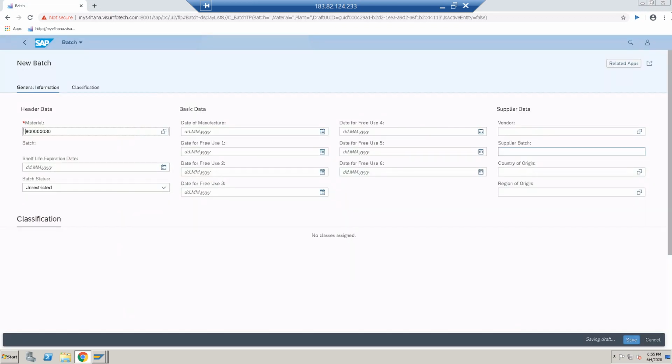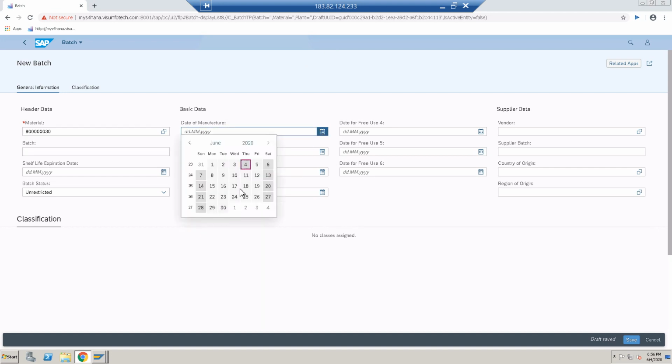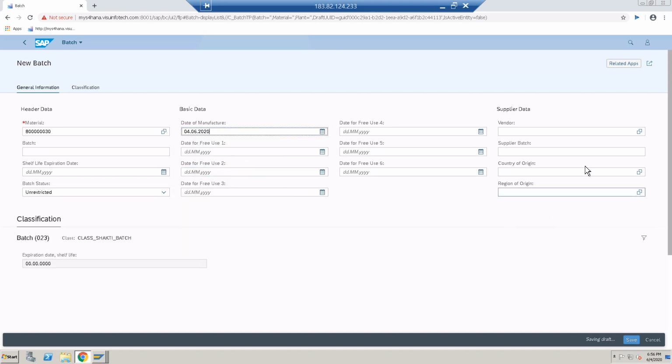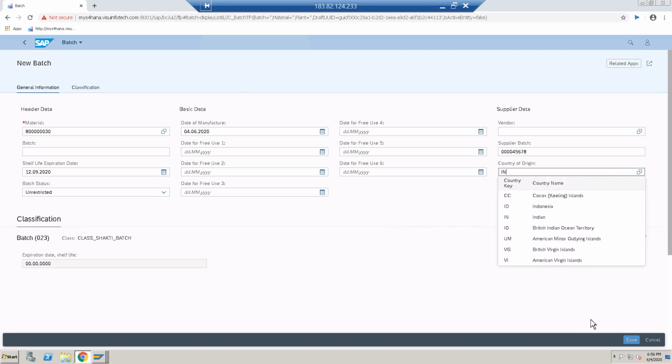This is the material. Okay, unable to search. There are thousands of materials, so unable to search for that, so directly copy the material and paste it there. Enter the date of manufacturing. I think today itself they are doing the manufacture. And supplier batch, let's suppose 004576. This is the supplier batch. And origin India. Okay, just enter. Okay, save it.